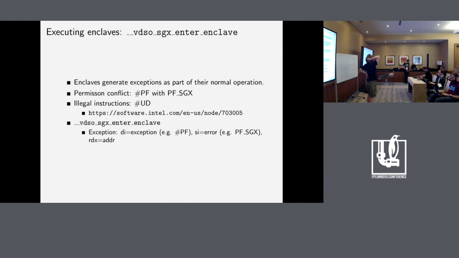So if you use that VDSO, instead of getting the signal, the VDSO will return, and you will have the exception information in those registers. You can also use EENTER, but then you lose all this granularity. So in practice, when you implement a runtime for enclaves, you will want to use the VDSO.